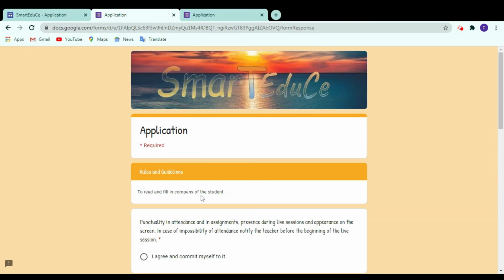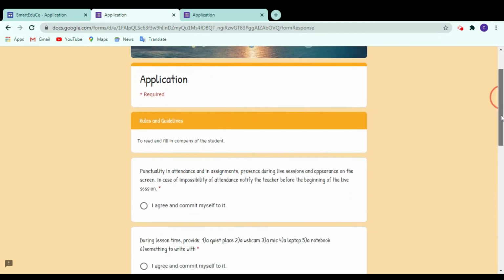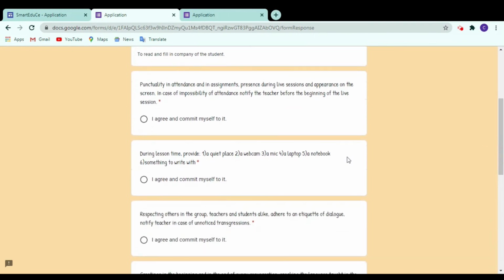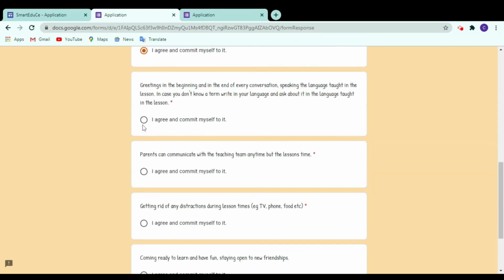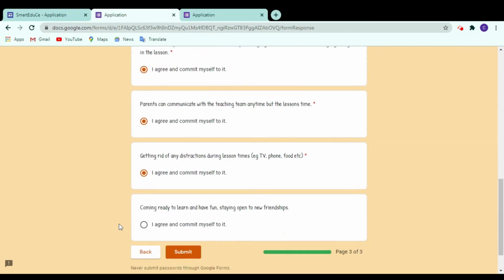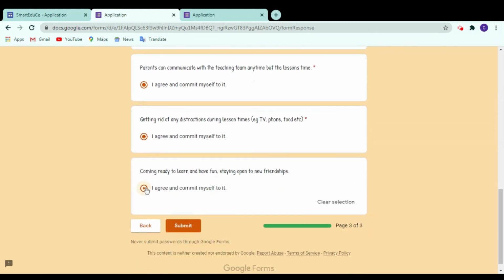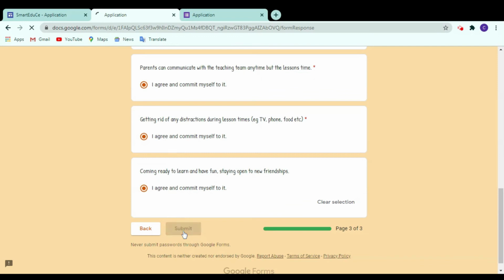The third one is where you're going to have to read this with your child. There are some basic guidelines. All you have to do is click I agree and commit myself to it. These are some basic guidelines to know what's expected and what the community will look like. So you can review any information you need to review and go to next.